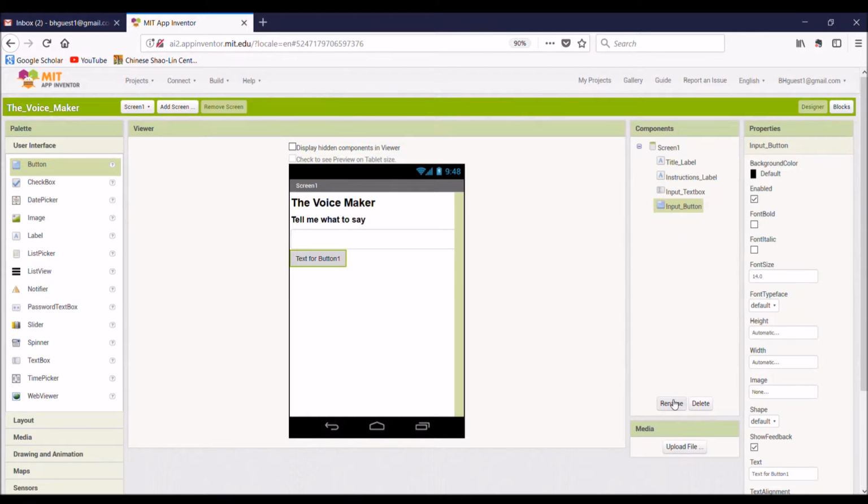The button has text on it that says text for button 1. I want to change that. So again, I'll make sure button is highlighted under components. And for the properties, I'll go down toward the bottom where it says text. And I will change that to listen to me talk.